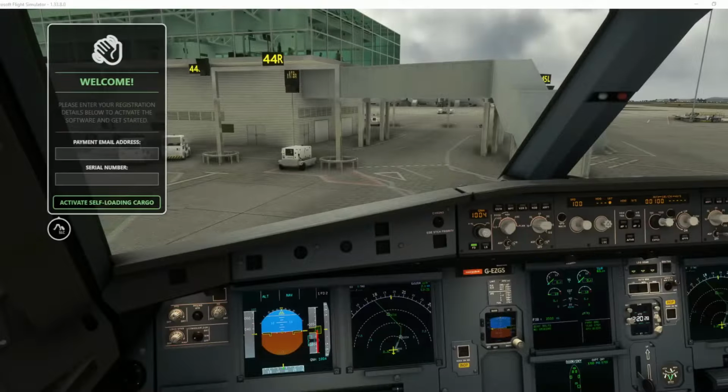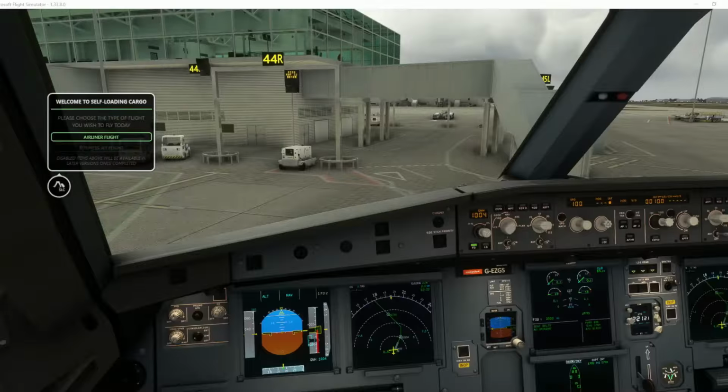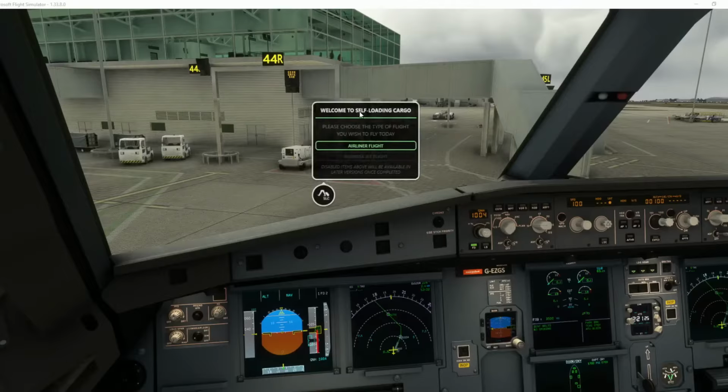The first thing you'll notice when you load up the new version is, of course, as it's a brand new installation, you are going to need to put in your payment email address and serial number. So I'm just going to activate self-loading cargo just now. Once that's done, then self-loading cargo will shut down and restart itself. And here we are, the new interface.